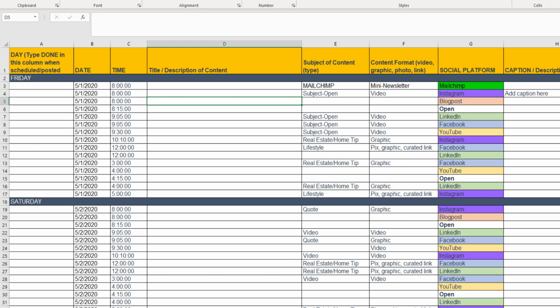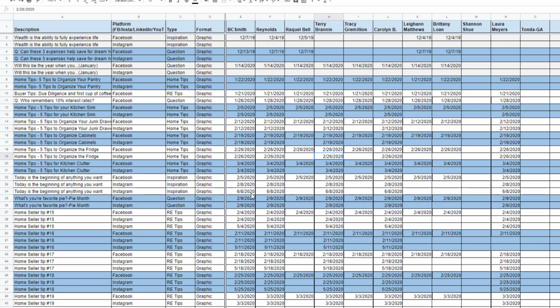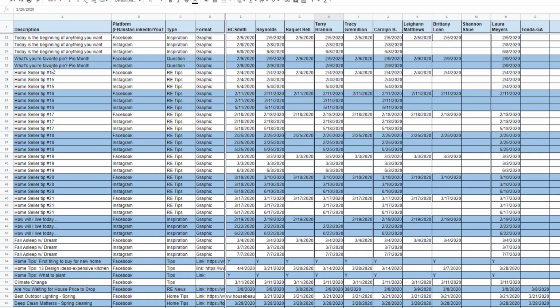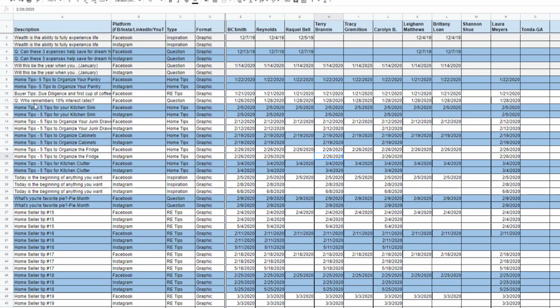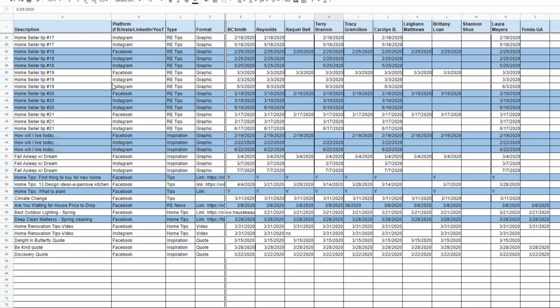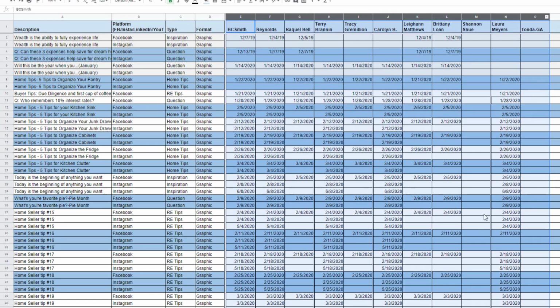And the reason I would want to do that is because just like with this one, I can come in and say, okay, here's all the content that we've done. And most of the time, this is content that we've done for everybody, right, on this form. So I can say, okay, we've done all this content and we've scheduled it for these clients here. So I can see where the holes are. And I can go back and say, okay, we haven't posted this for Terry, Tracy, Carolyn, Shannon, Laura, or Tonda.